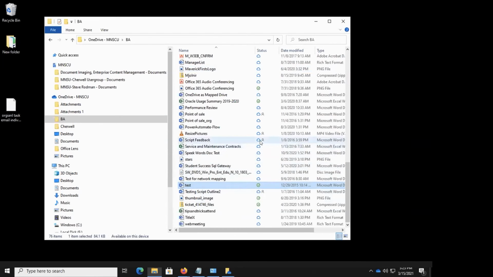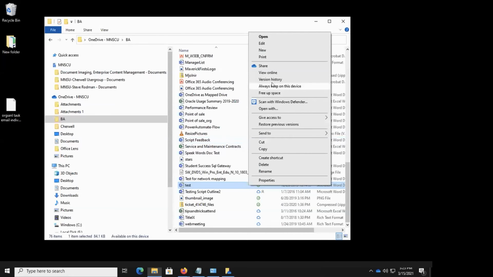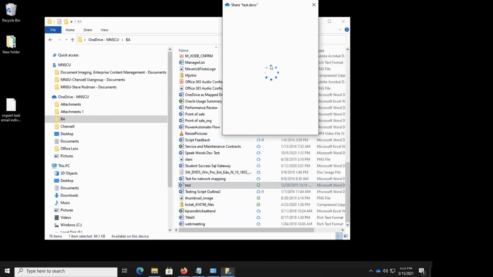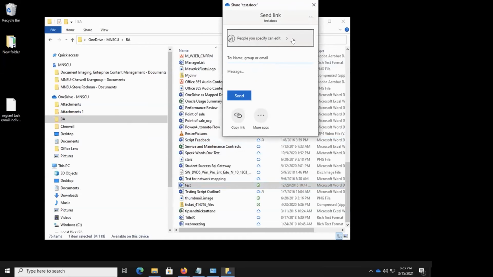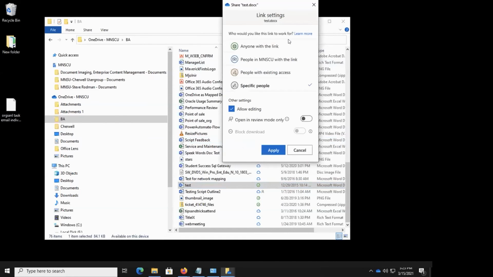Another icon here is this little person. That means that it has been shared with someone. And much like the cloud version, right from here, I can go ahead and share this document the same way we did online, with anyone, people within our organization, people with existing access, or some specific people. And I can do that right here from my desktop.